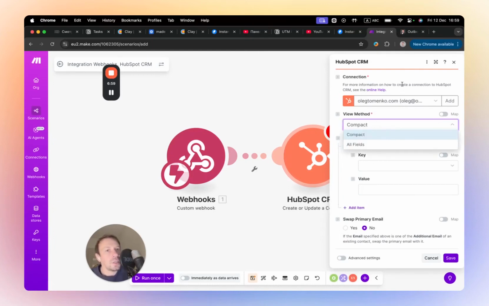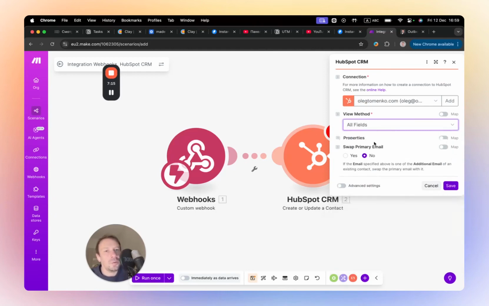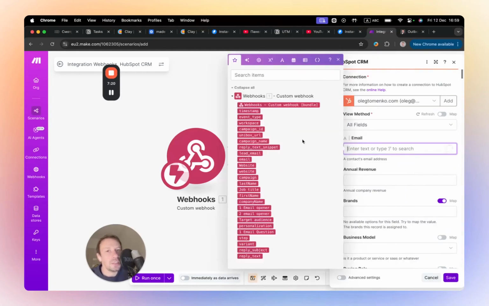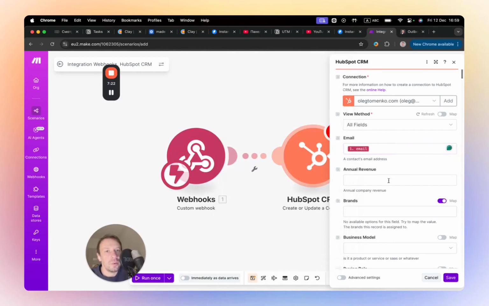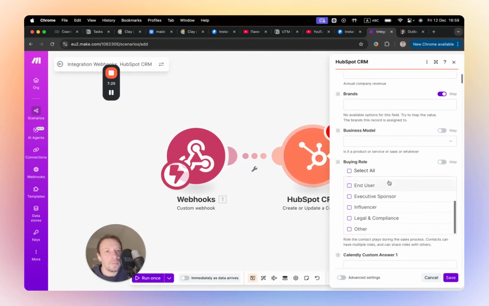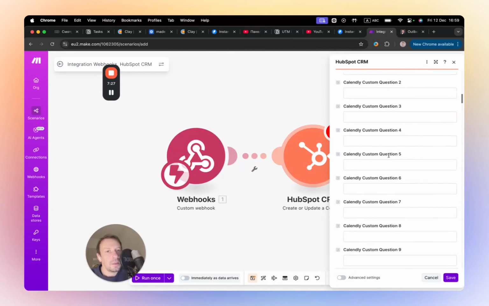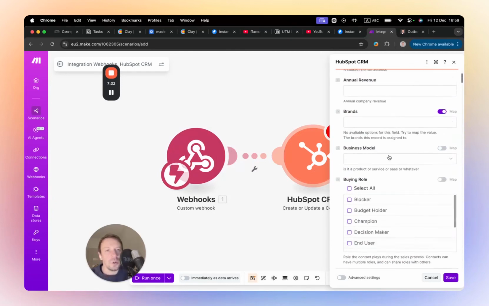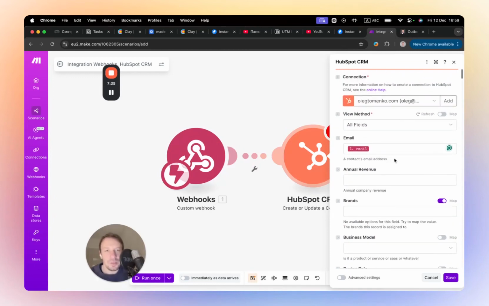So here's the connection, and we need to set up a connection here. I already have the connection, but if you don't have one, you need to connect your HubSpot or any other CRM with Make. It's quite easy. So view all fields just to see what we need, and then we synchronize the data from the webhook to HubSpot.